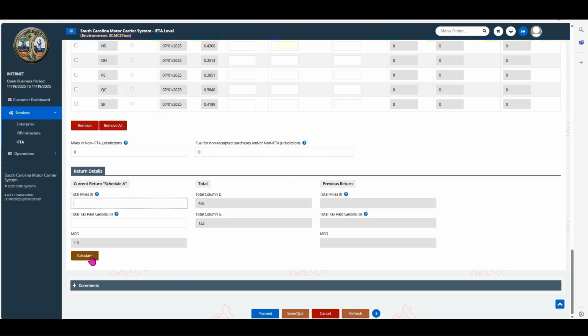At the bottom, select Calculate to generate your total. Then copy the total miles and total taxable gallons in the columns to the left, before selecting Proceed.